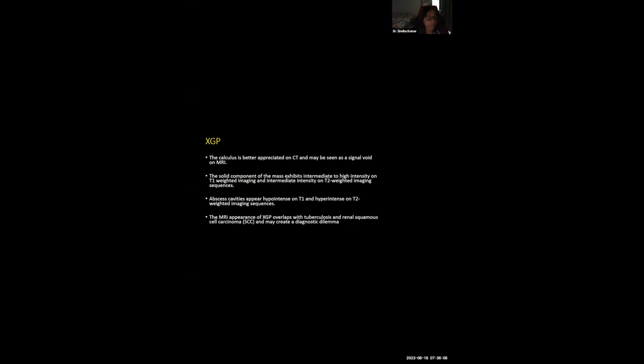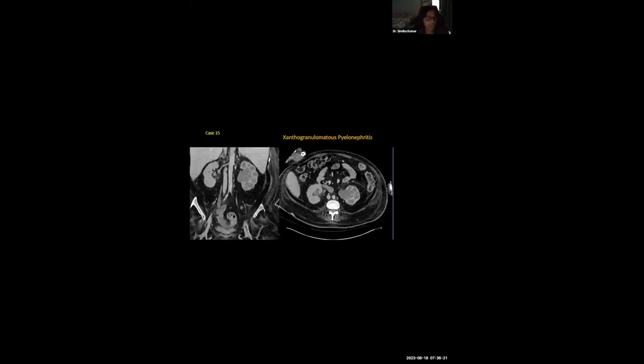And this bear paw appearance is a very classic feature, and with associated staghorn calculus and cystic areas in the cortex filled with lipid-laden macrophages is a very characteristic feature in this etiology. Here you can see all this classic appearance of fluid-filled spaces, bear paw appearance here.